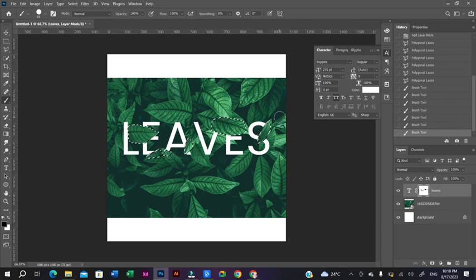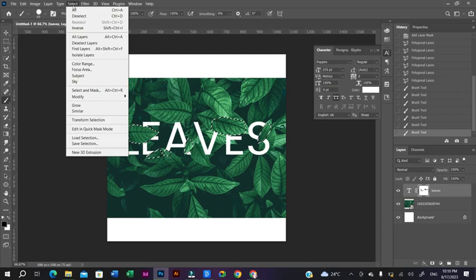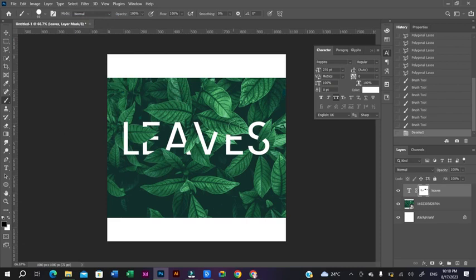So after we've done this, you either press Ctrl D to deselect, or you come to the selection option, where you see deselect, and click on it. It will deselect. Then if you notice, we have achieved this manipulation that looks more like what we have been explaining. So this looks more like it. This manipulation was made possible with the use of layer masks.